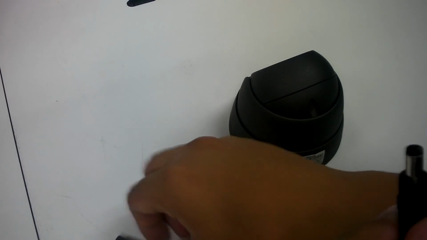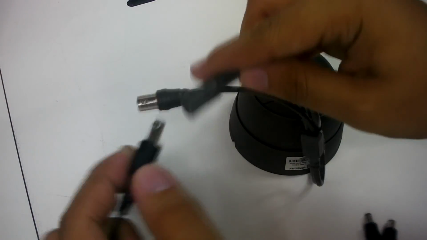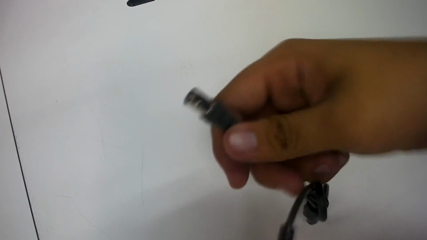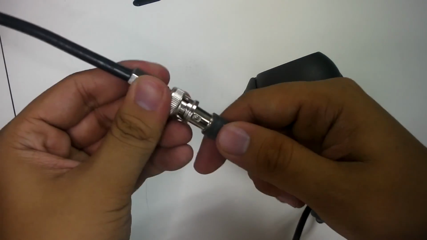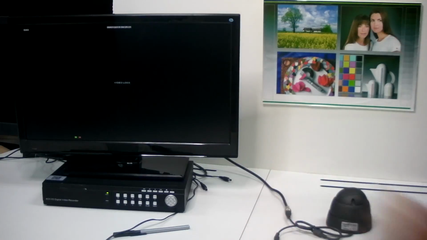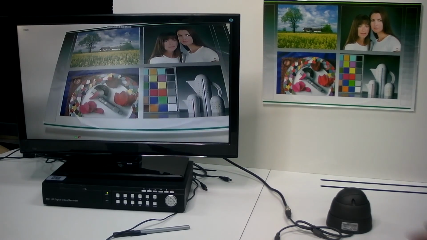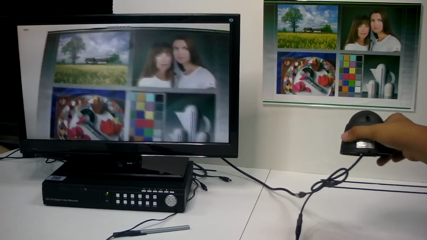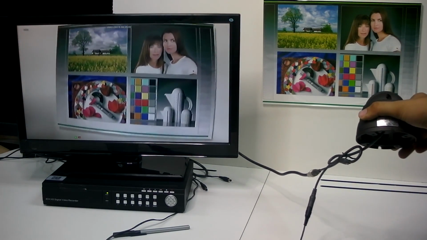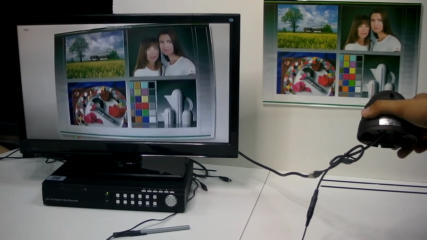After this camera has been installed, it must be linked up with the proper power and video cables, after which the camera will offer clear, colorful, and precise high-definition footage for your viewing pleasure.